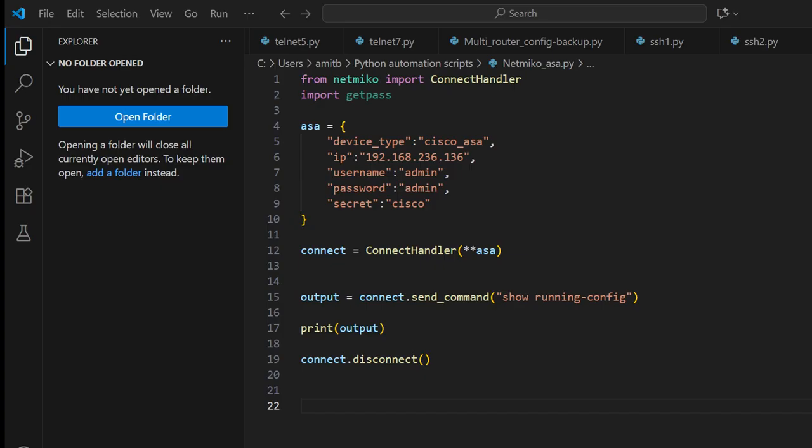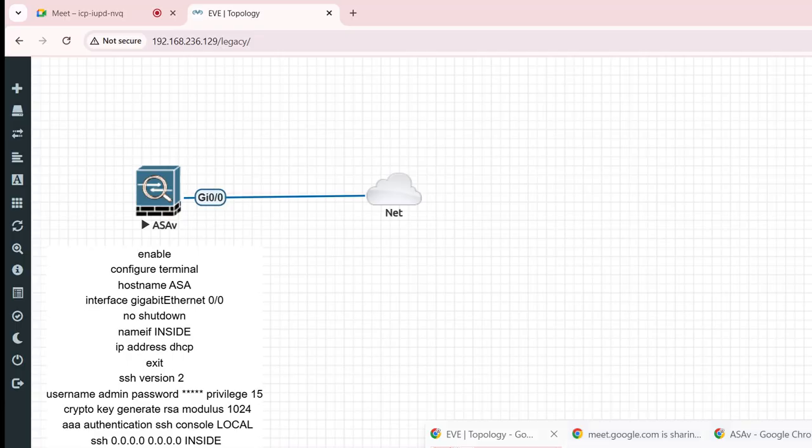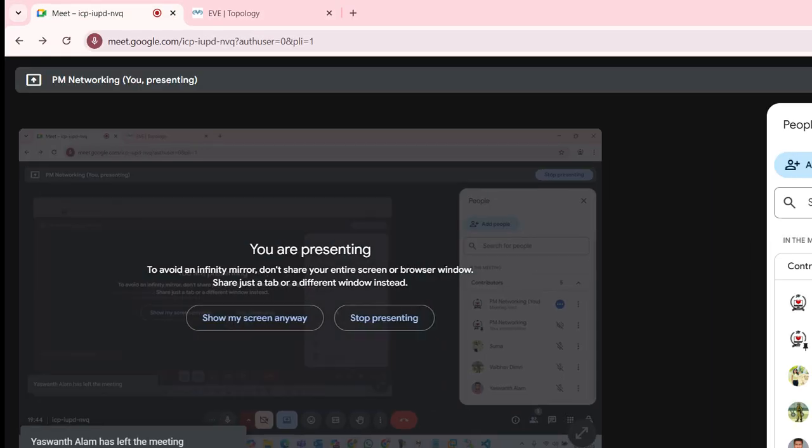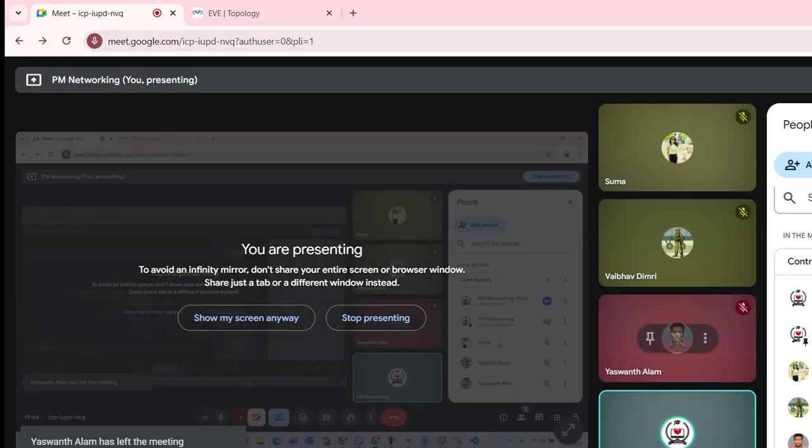Any question here? Please feel free to ask. Bhava, Suma, Yashwant, is this part clear?